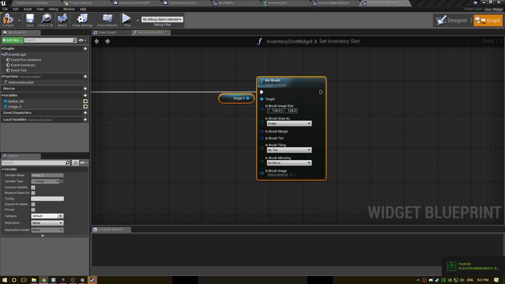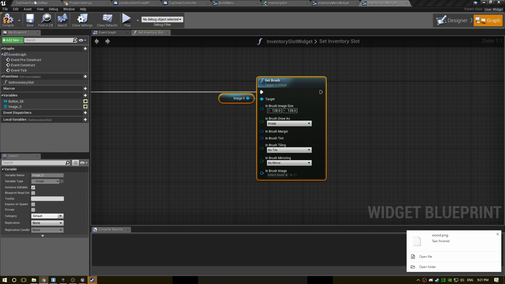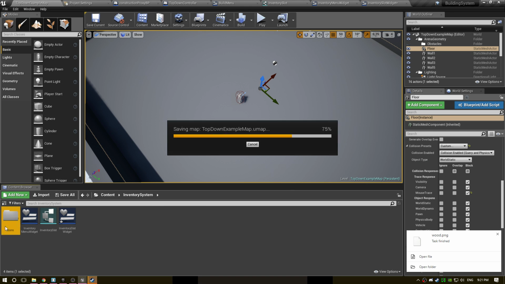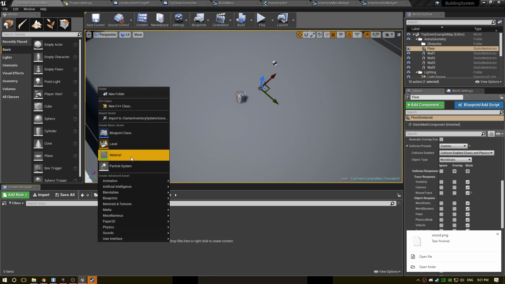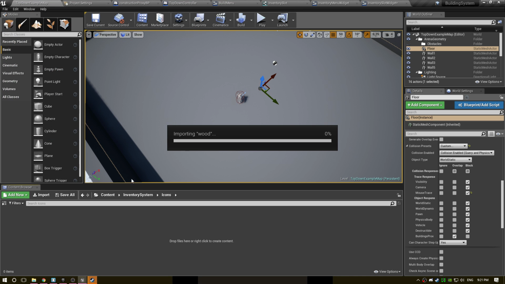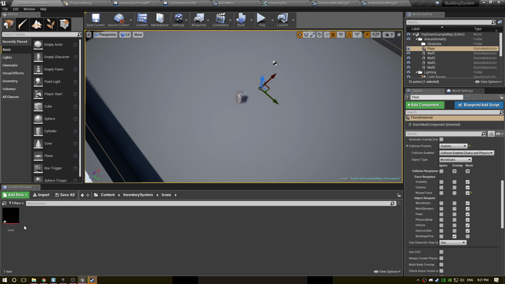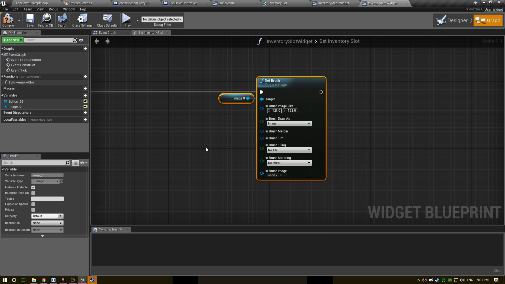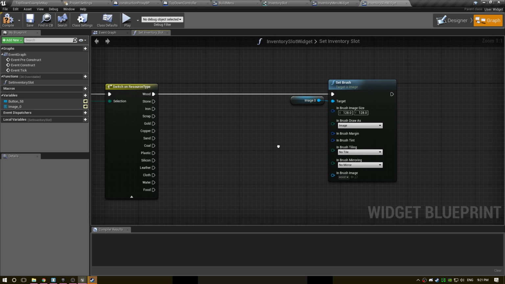Save. We need to save this in our assets folder. Call this wood. Great. Now, icons. We want to import. There we go. Wood. Okay, so wood. Wood texture. Perfect.